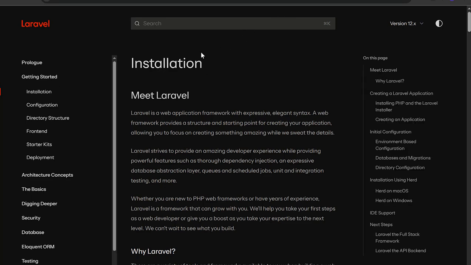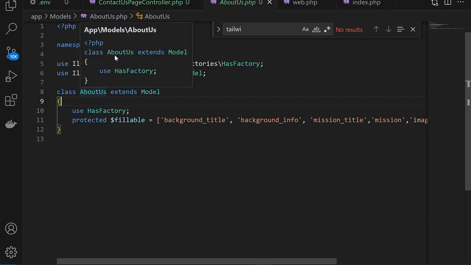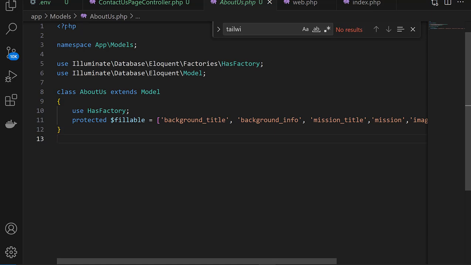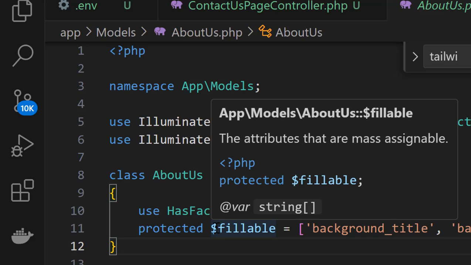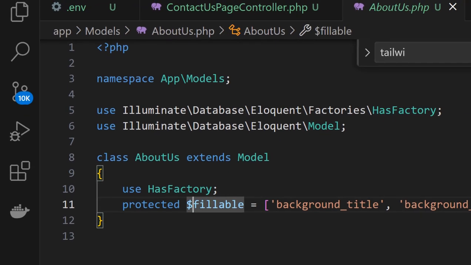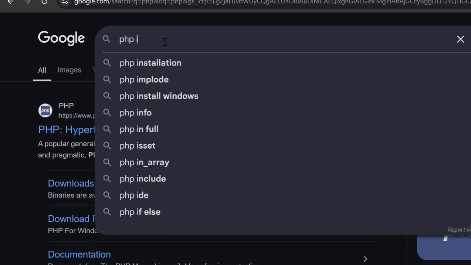The fact that Laravel is built on PHP means that you must have PHP installed, and PHP is the core language on which Laravel was designed. For example, when you look at this file, you can see that I'm working with the PHP syntax, then the namespaces, and of course it's built on top of OOP, the object-oriented paradigm. You can also see that the fillable variable starts with a $ sign, and that is always the syntax for creating variables in PHP.